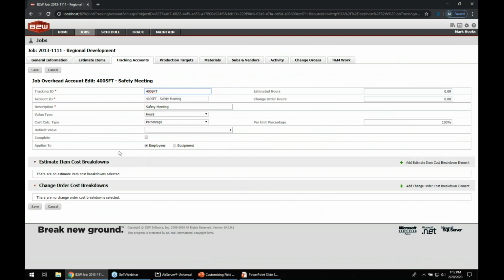Basically here, when you create an overhead account, you're going to give it a tracking ID, and that's a unique identifier for this when the guys see it on their field log. You can also apply an account ID, and in most respects, that's your cost or phase code, because at the end of the day, just like your employee hours with your production accounts, we're going to be able to send this out potentially to your accounting system so that when it goes over with employee and equipment hours against it, you don't have to re-enter that into accounting.